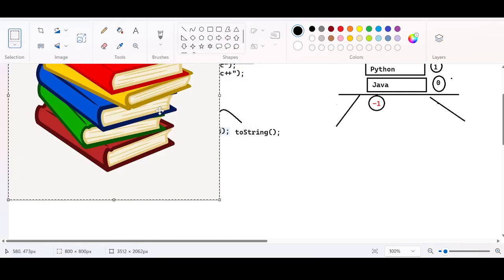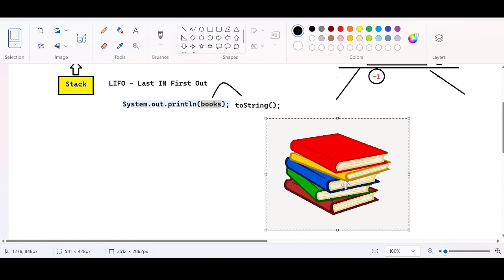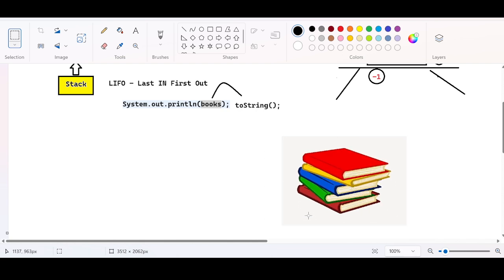Okay. So I have this stack of books. These are arranged. And if you want to take one book out of it, how are we supposed to take it? If you want to take this green color book, you as a human being can directly pull that. No issues.